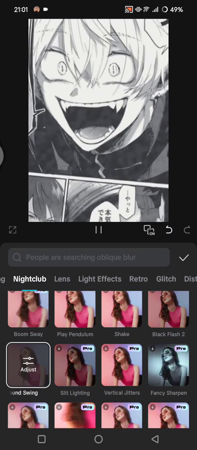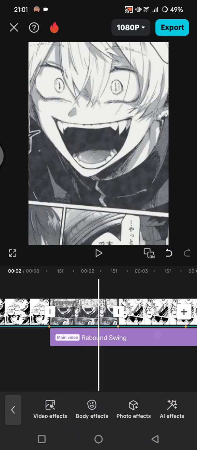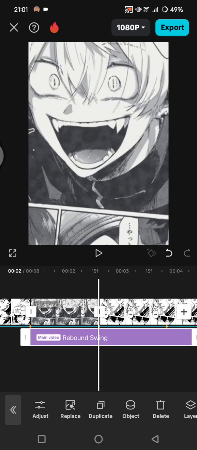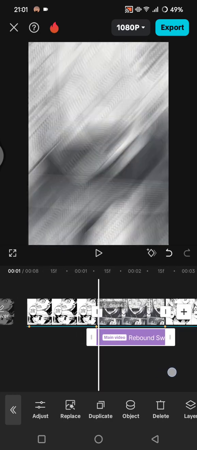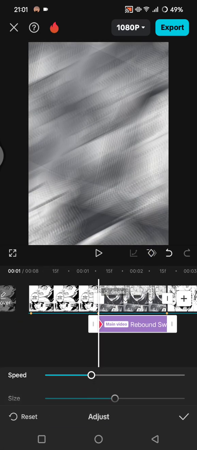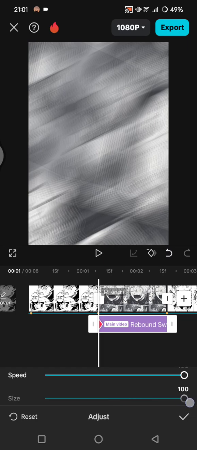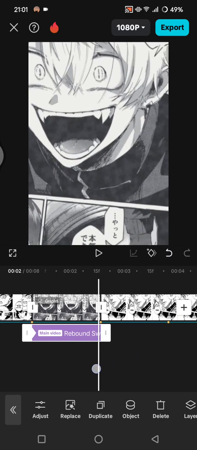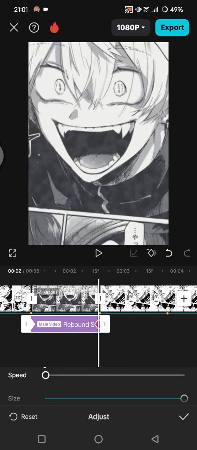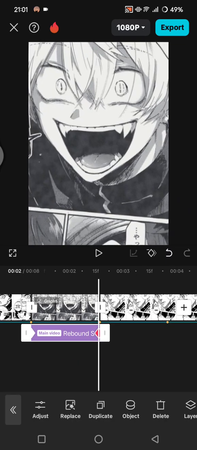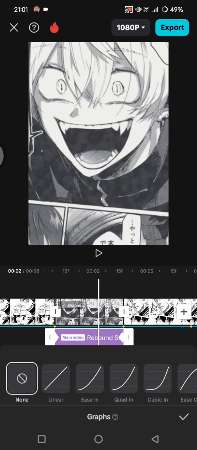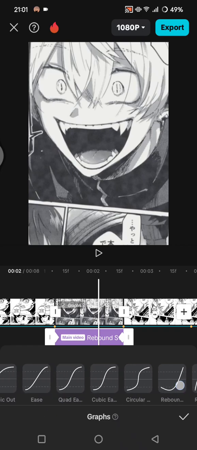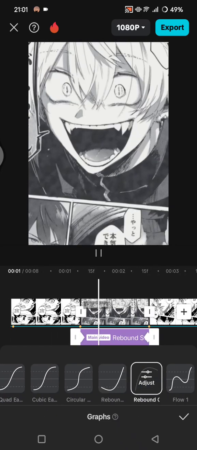This one. Click on a check icon and adjust it so that it only applies to the second photo. Now add keyframes, one at the start, adjust the speed and size to 100, and the other one at the end of the effect, and make it all the way to 0. Click on a check icon, and now you can click on graphs and choose the rebound out. Sorry, this one.